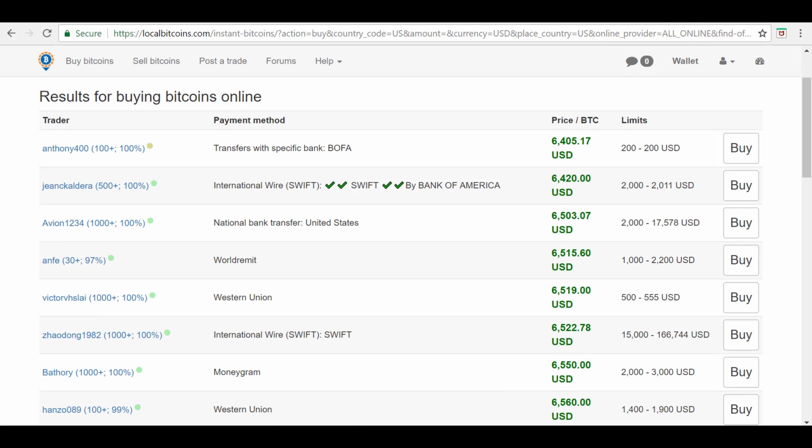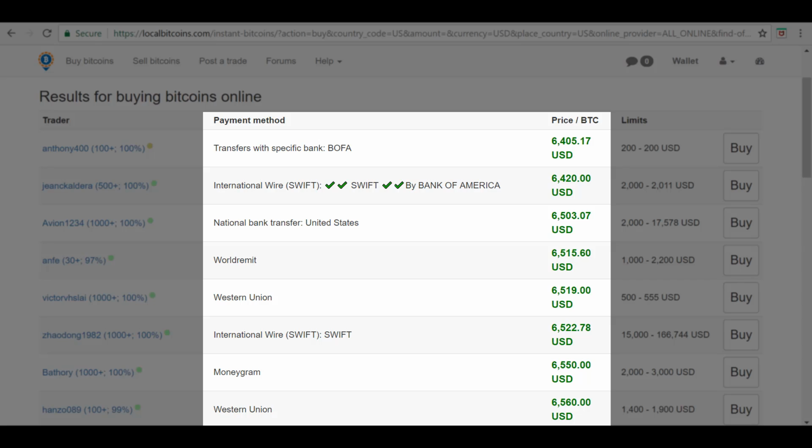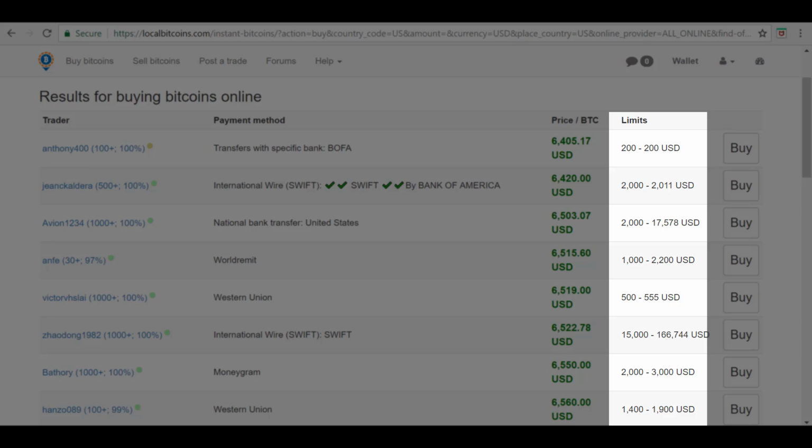In this table, each row represents one ad of a seller. On the left, you can see the trader's nickname, the amount of confirmed transactions he made on this site, and the feedback score he received from other traders. Then you can see the payment method he uses and the Bitcoin price at which he is willing to sell to you. This column is organized in a way that first shows you the cheapest price and then it increases gradually. Note that the price is related to a whole Bitcoin, but it doesn't mean that you need to buy 1 unit of Bitcoin. Sometimes you can buy fractions of it. In the limits, the seller sets the smallest and largest amounts you can buy from him.